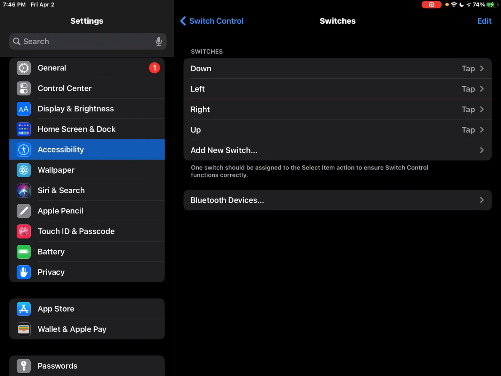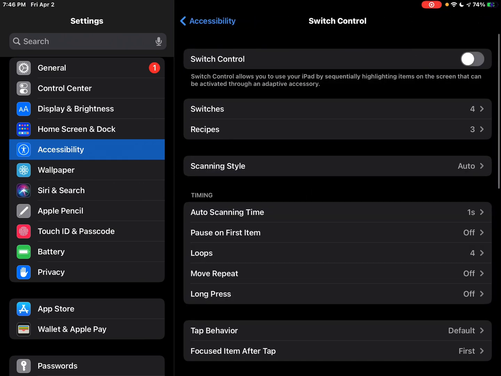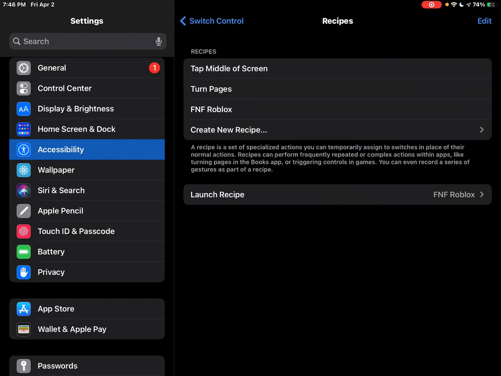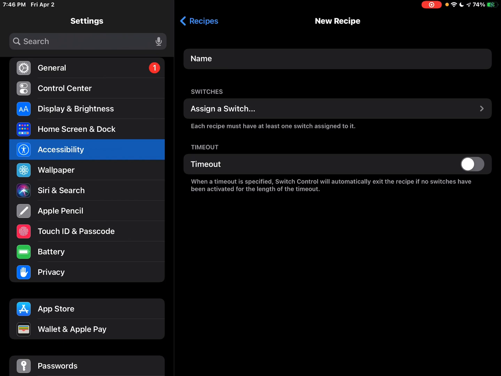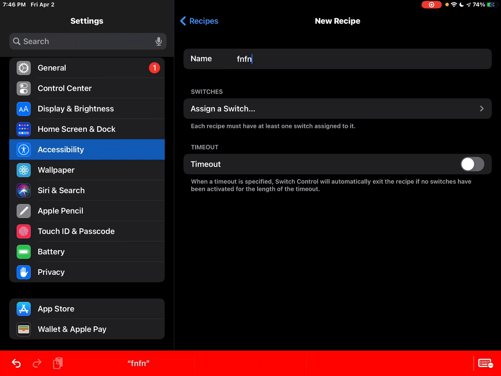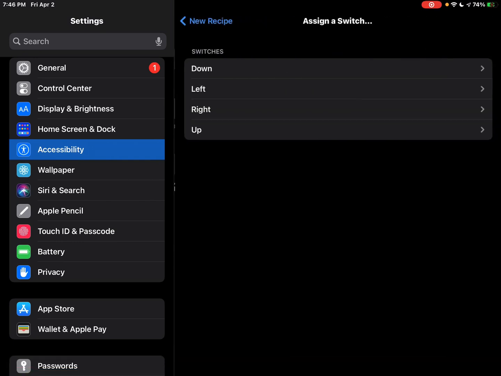Once you're done, just do down, left, right, up, name them that. Always press tap. Then you want to go to recipes. Then create new recipe, and I called it FNF Roblox. And as soon as you're done with that, press assign a switch.